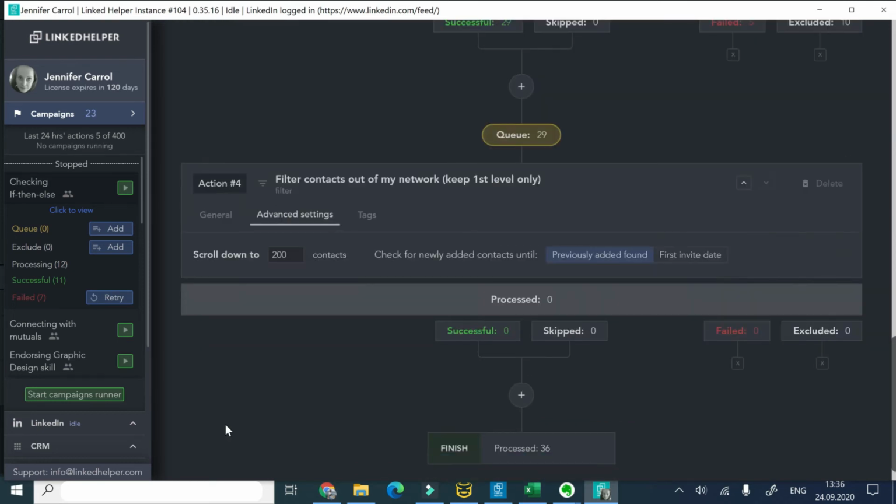Advanced settings include one technical setting which we recommend to keep default. It doesn't affect anything and will be mostly needed for the tech support for troubleshooting.